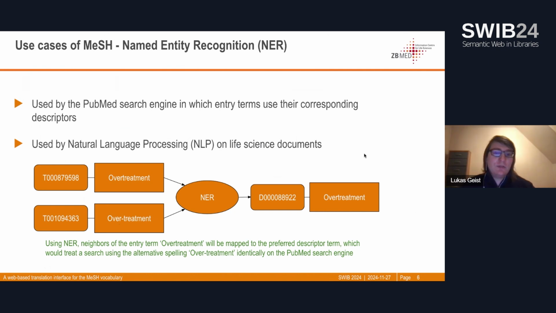It is also useful for NLP. In NLP, you perform a machine learning model on the text itself. On tools like Word2Vec, it could be quite useful to condense the vocabulary down a bit so that it doesn't need to train each word individually. It will recognize that overtreatment and overtreatment with a hyphen are basically the same word and treat them as such, so it doesn't train those two words separately.